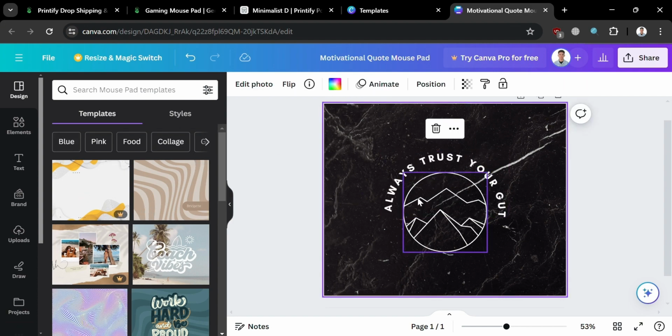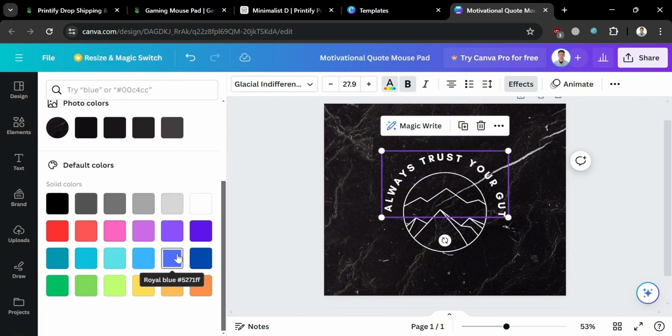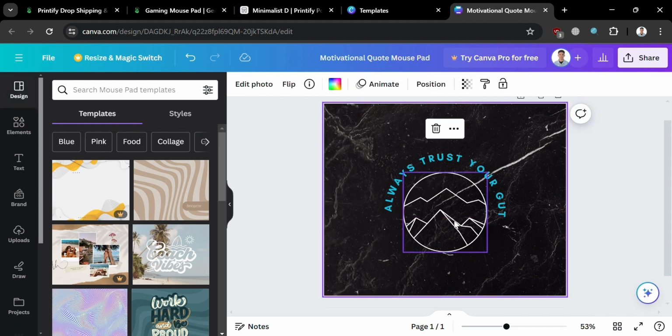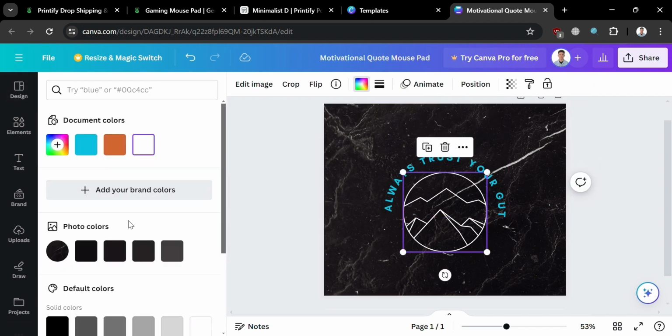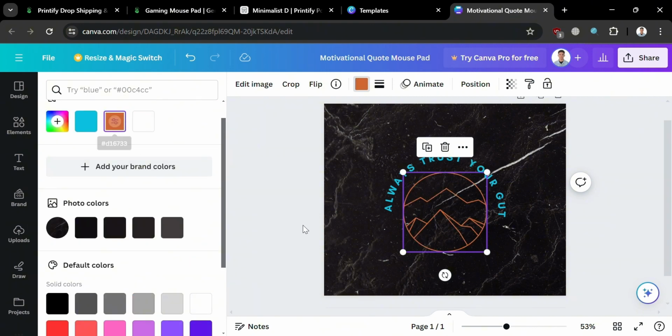And aside from that, if you also want to customize the color of this text, kindly select the text and click the color on the top panel. And on the left side panel, just select the color on this color palette. And now as you can see, we've now changed the color of our text. And aside from text, you could also change the color of these elements by selecting on it and choose the specific color that you want. And now as you can see, we have now selected this color.